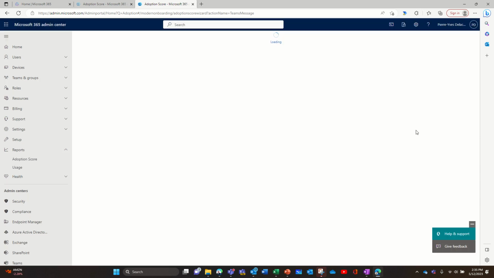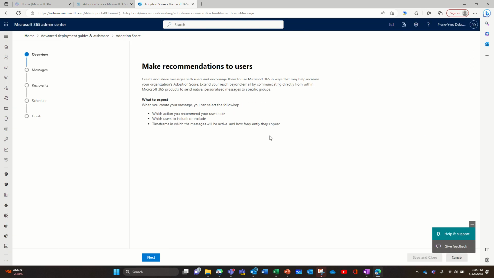So let's see what's happening here. You go through a wizard and you can create. So you can see that we're going to create and share messages with users and encourage them to use Microsoft 365 in ways that help increase their organization's adoption score. And obviously, Microsoft is recommending to use Teams in general, but there are other recommendations for OneDrive and other tools.